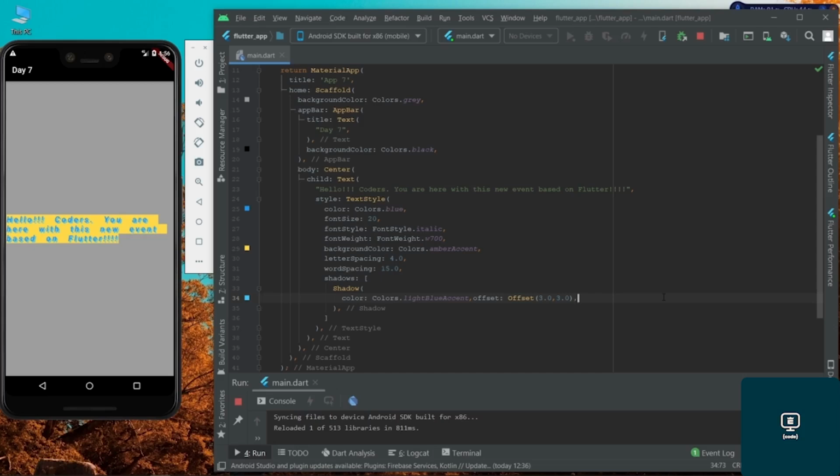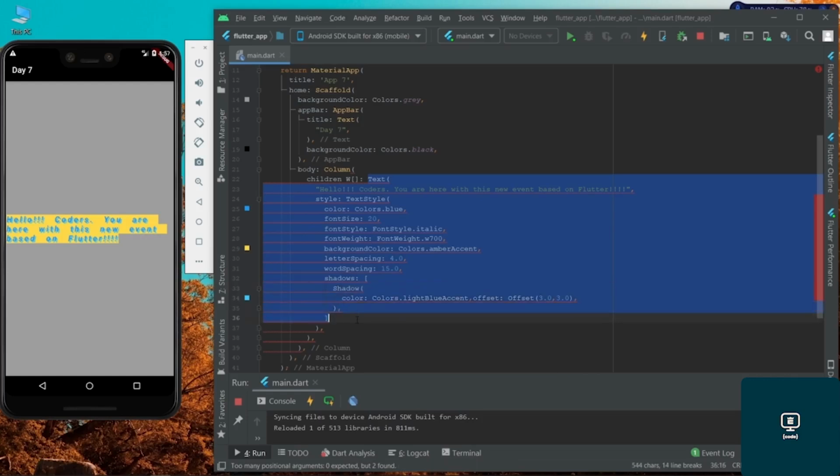Similarly, there is another widget, that is the rich text widget, in which we use the text span widget to create different strings in the same text. Like if we have two words, hello and coders, and we want to separate both words, then we can use this rich text widget. So just convert this center to a column widget. Now you can specify the children. Just cut it from here.